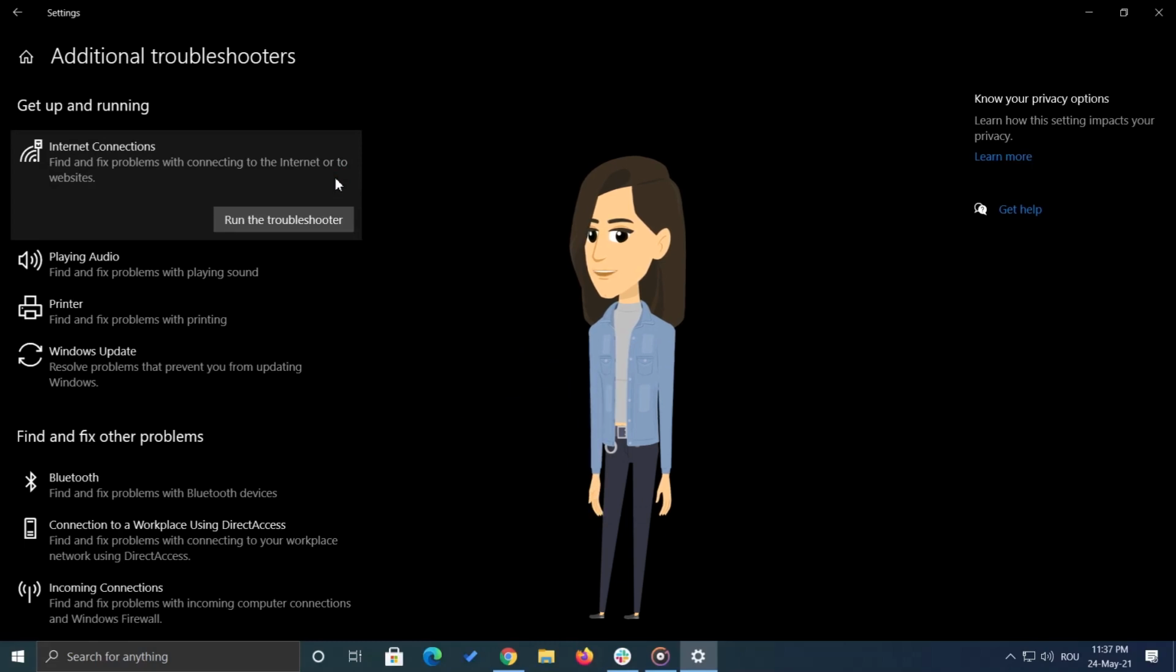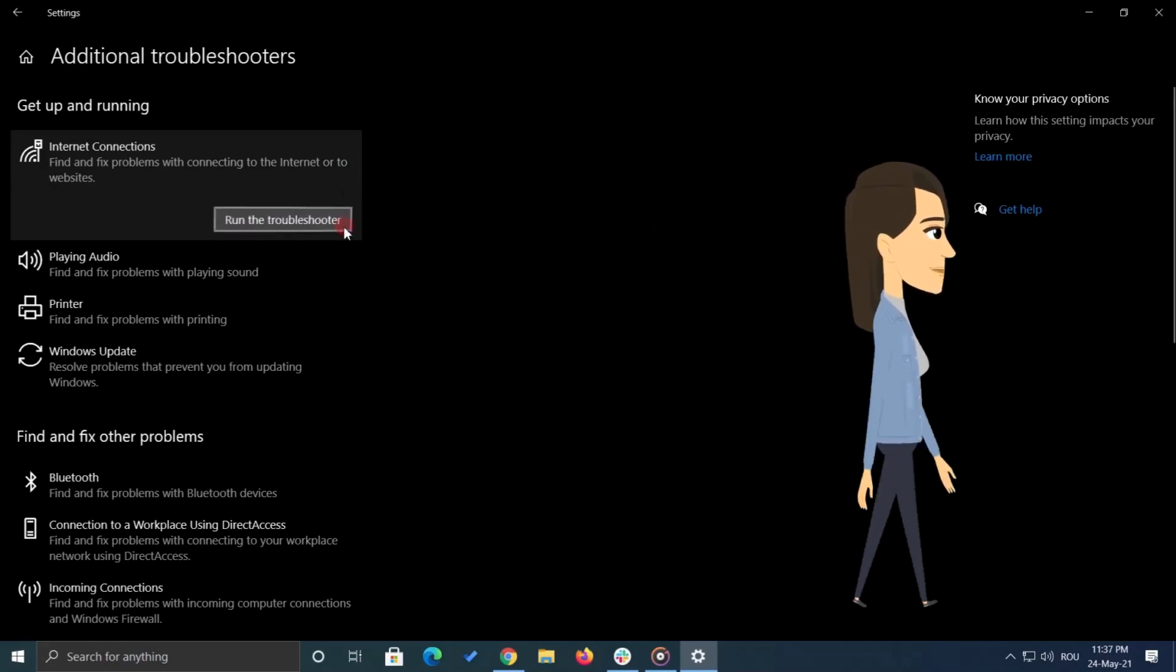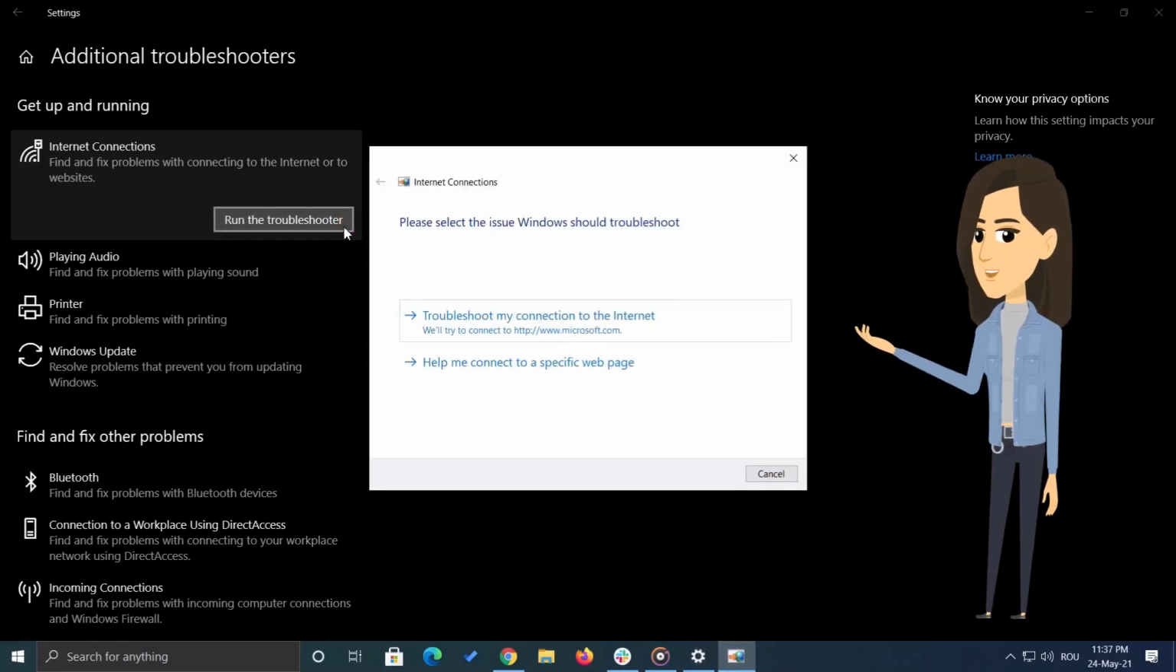Run the troubleshooter to resolve problems automatically. Left-click on the Run the Troubleshooter button. The Internet Connections window will open. The system will begin to search for problems.